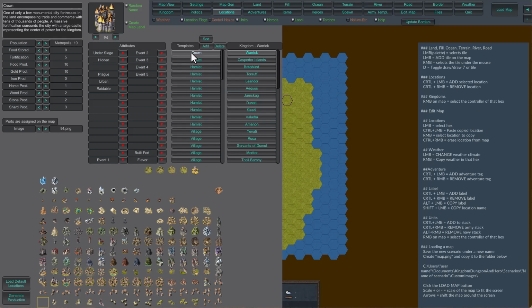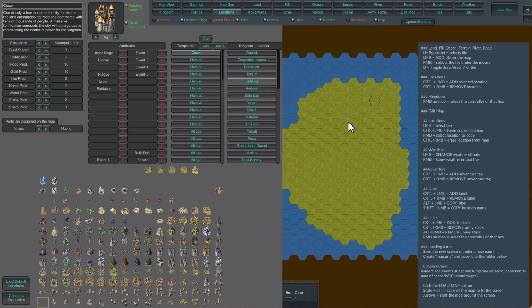So we're going to stick with a traditional crown and we're going to pick a kingdom. Let's say Leandor. I'm going to use the left mouse button while holding Control and put down the crown. I'm going to pick another kingdom, like let's say Ammonon. Same thing, crown, different kingdom. I'm going to put them down here by holding the Control down and hitting the left mouse button.